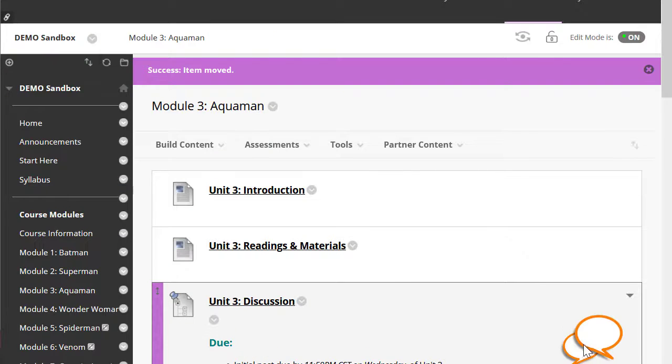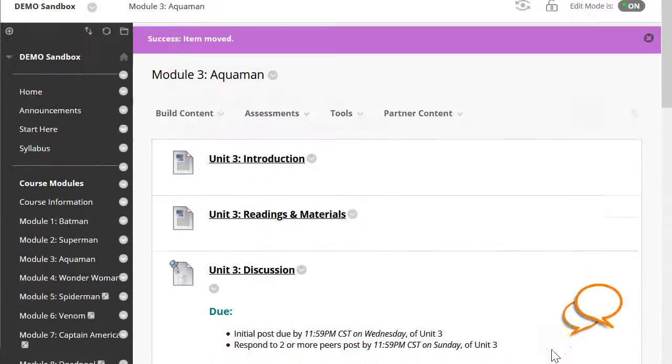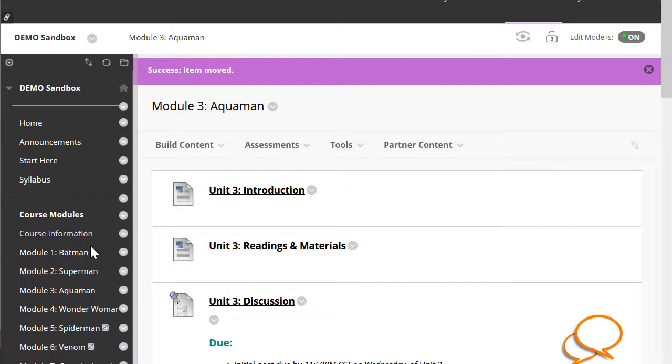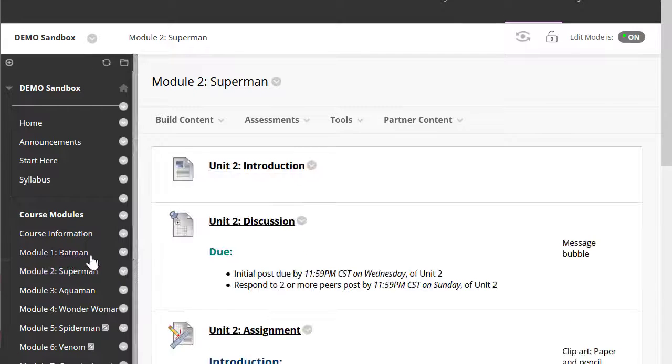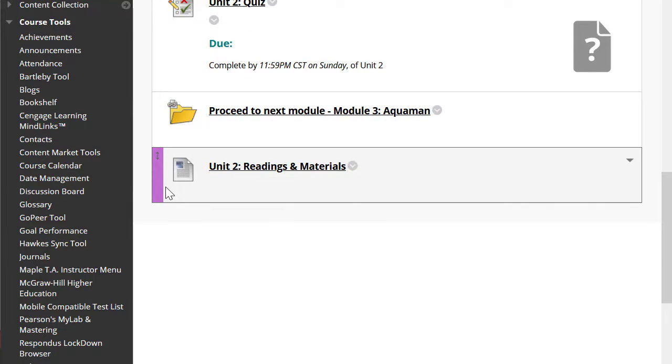If I scroll back down, you'll see that item is no longer available in Unit 3. It says here the item has been moved successfully. Let me double check. I'm going to click on module 2, scroll down, and as you can see here, the Unit 2 item for module 3 has been moved here.